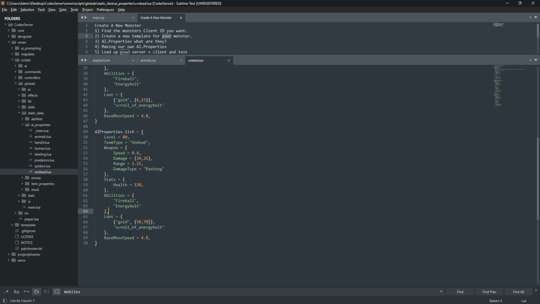So again, by learning how to make items and templates, and when I teach you how to make an item template next, you're going to be able to create items, put them on monsters as loot, and create new monsters. And then we'll teach you how to put those monsters in the world.